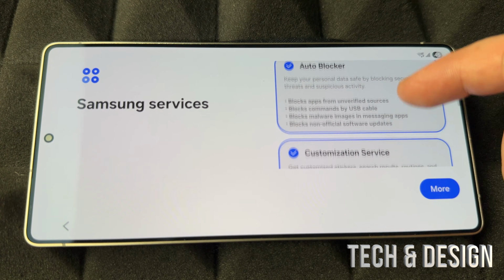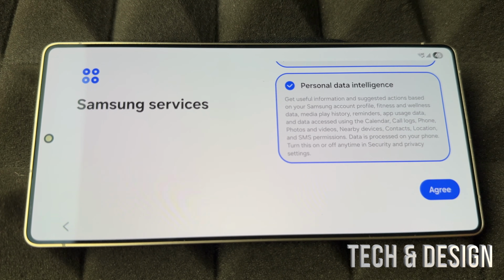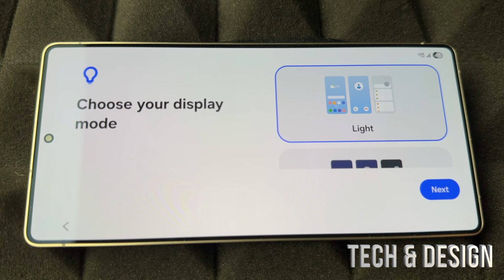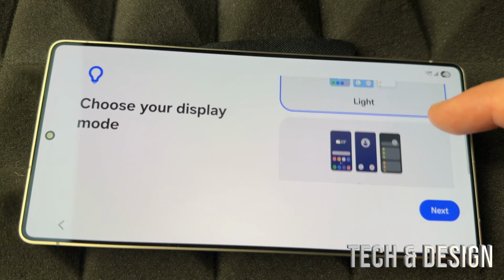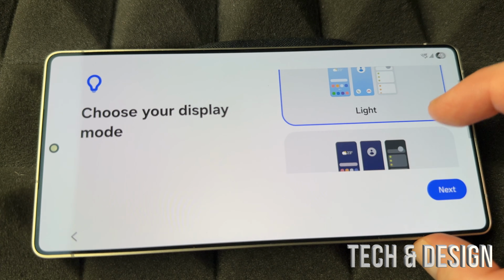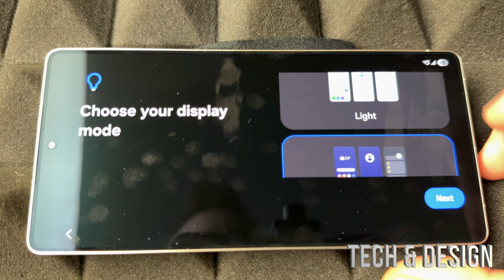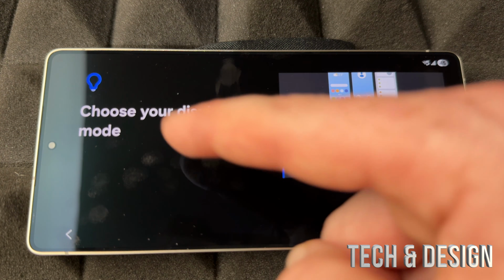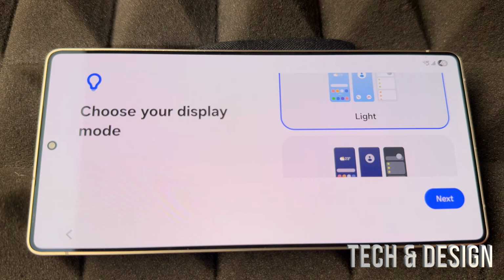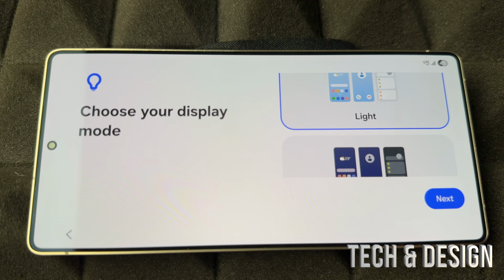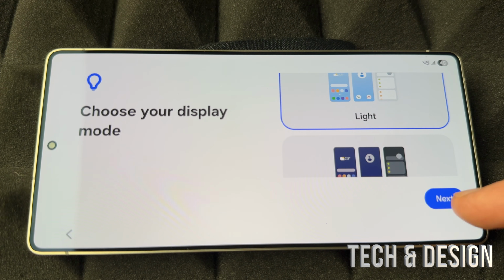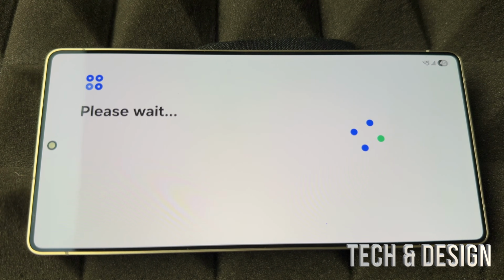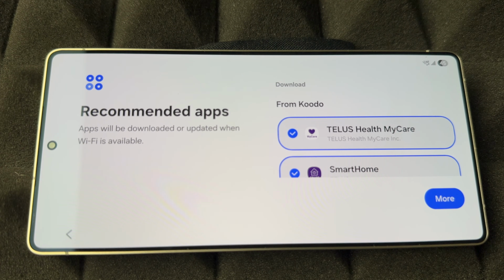So we have an auto blocker right here. We're going to agree with all of this. And then you guys can choose your display. So I'm going to show you the difference between the two. This one will make it this dark, where we can see our smudges throughout our screen. Light mode will not. For my own use, I usually like dark mode, but in terms of this video, it's better to use light mode. So we're just going to press on next with light, and it's just going to recommend some apps.